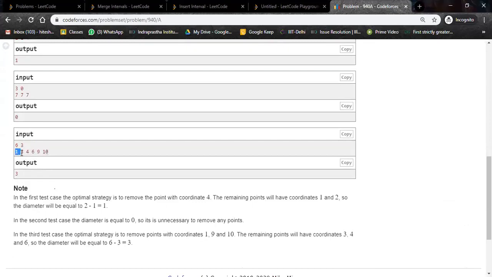So either I can start removing the elements from the starting or I can start removing the elements from the end. So one way of doing it is you do both ways. You start removing some elements from the starting and you keep checking the maximum diameter, and you keep a count of the number of elements that you are removing. So this is one way of doing it.